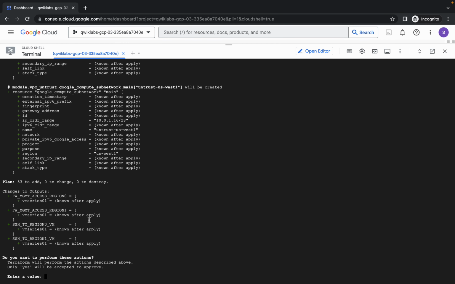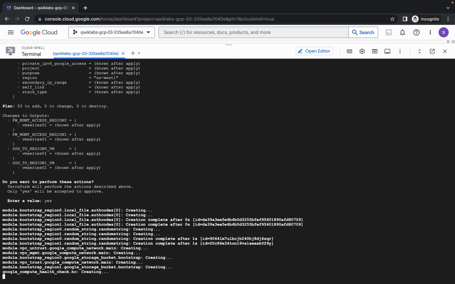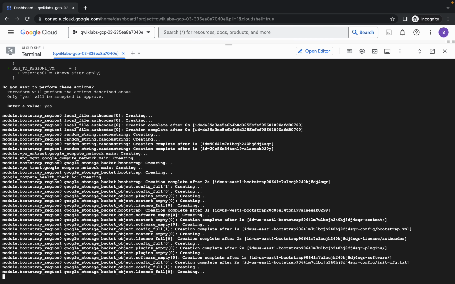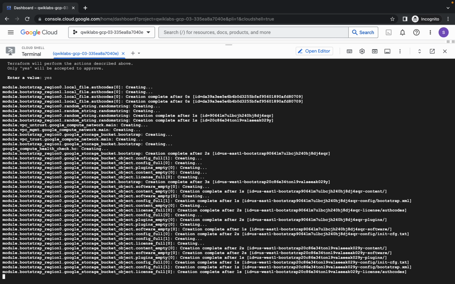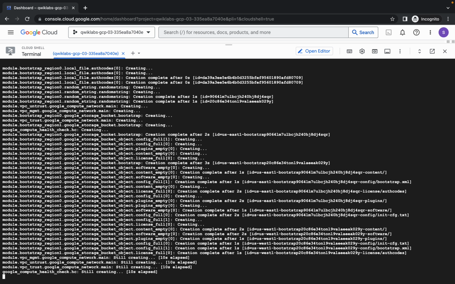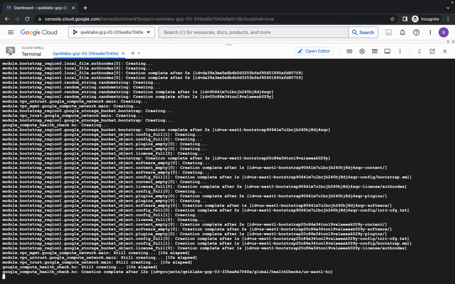Now here you can see it's asking to enter a value. So just simply type yes and hit enter. Now this command is going to take a couple of minutes. So just make sure that your laptop will not go to sleep. Otherwise your cloud shell will be disconnected, and because of that you might face an unnecessary error. So just make sure of that. Now just wait for a couple of minutes and let's see.